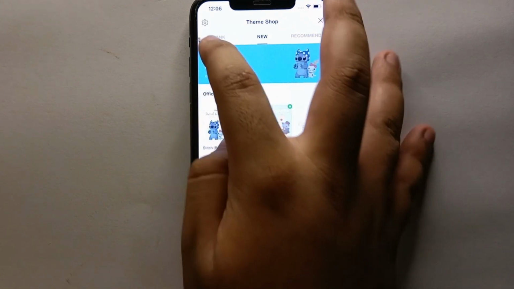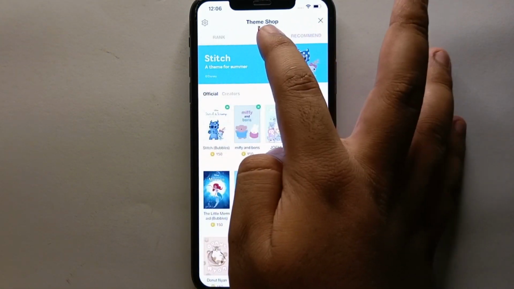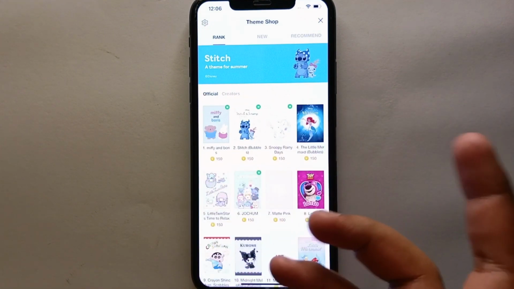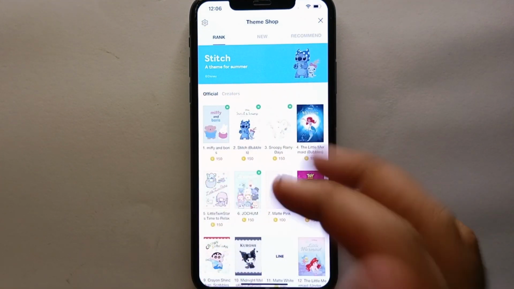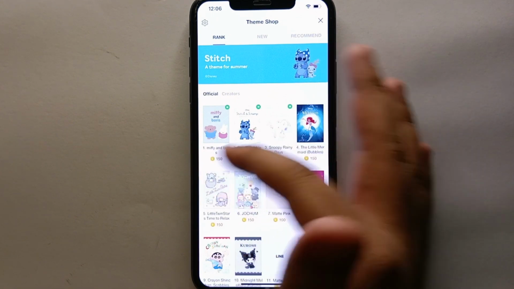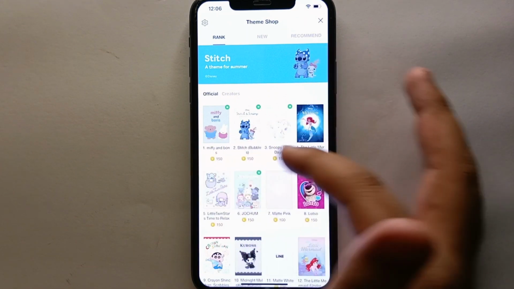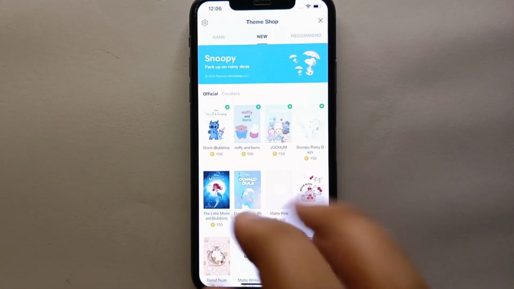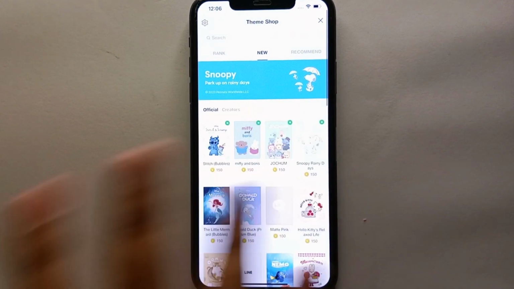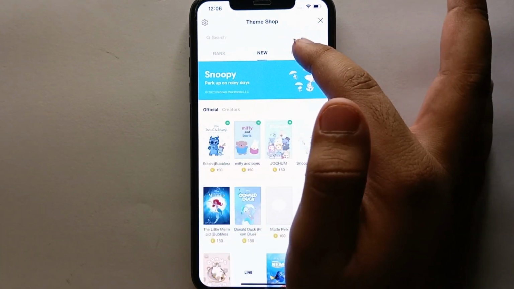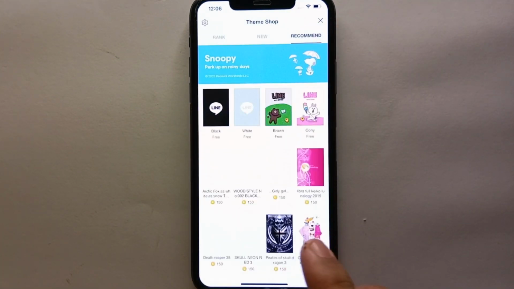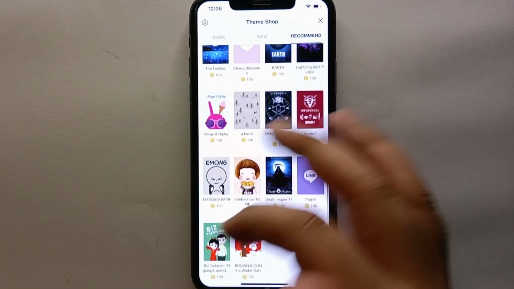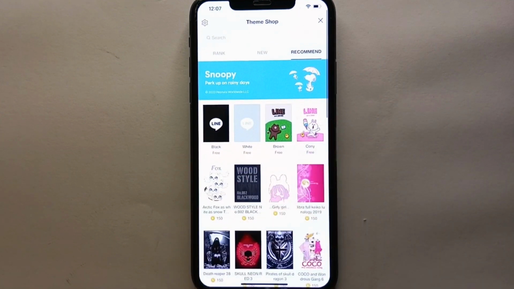At the top, we have three options: rank, new, and recommended. If you click on rank, then you will see all the themes that are trending or maybe used by a lot of people. And if you go to new, you will see whatever is new in the market. These themes will be here, and if you want to purchase any one of these, you can purchase them. But if you go to this option recommended, here you will see all the different themes that are related to what you do on the app, or maybe it's just sometimes recommended by the app.